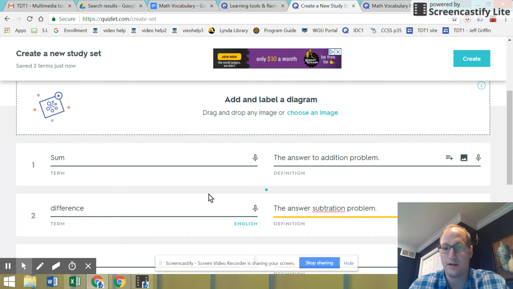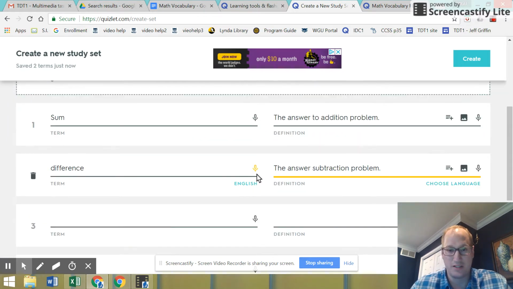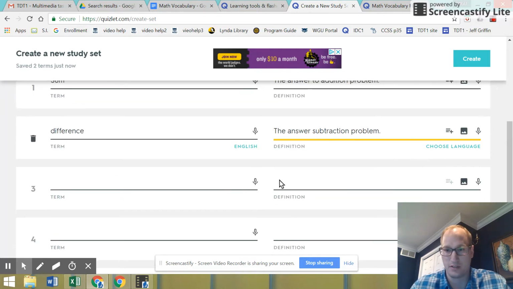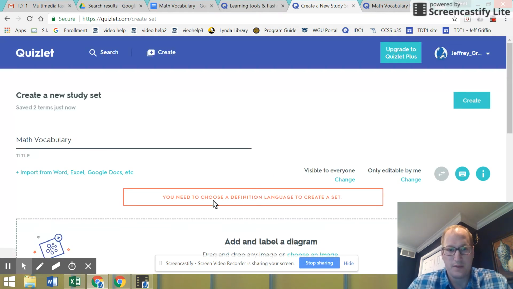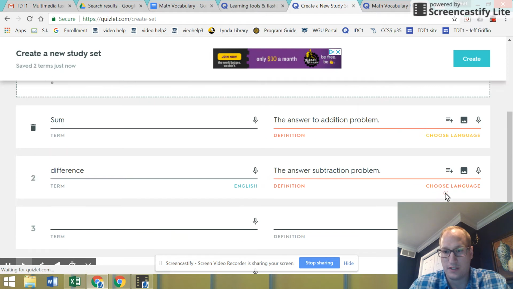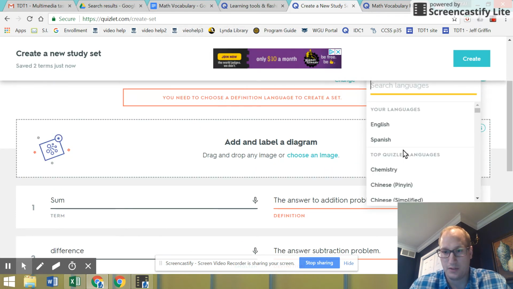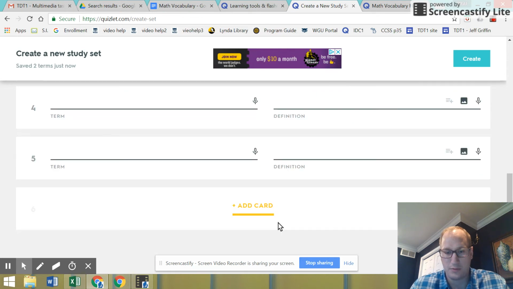Okay, for the sake of time and to speed up the video, I'm not going to continue to create the rest of the terms. I'm just going to use these first two. I'm going to go ahead and click Create, and you will need to select a language, it looks like. So we're going to make sure we have our language set to English, because a lot of times it will default sometimes to Spanish. So we want to make sure we have English selected. Once we've done that, we can go ahead and click Create.